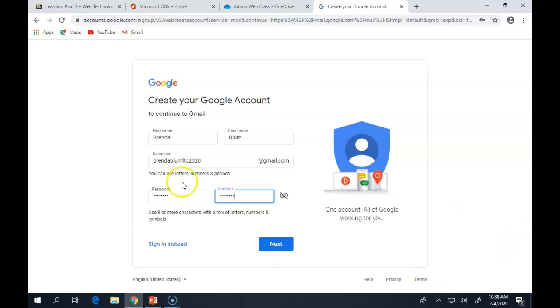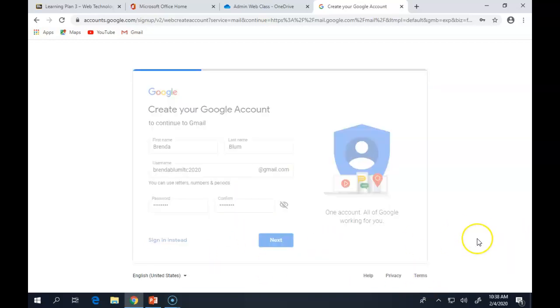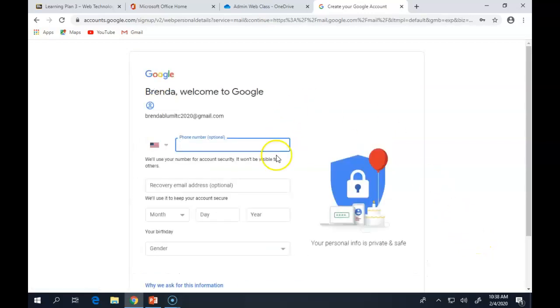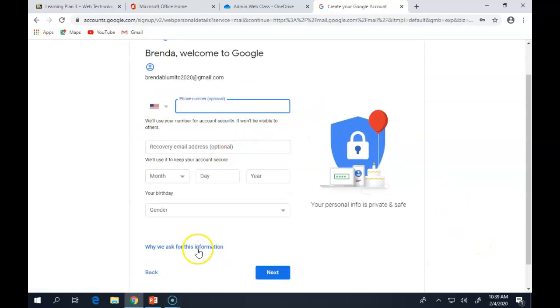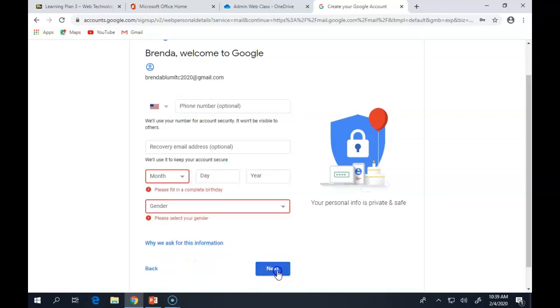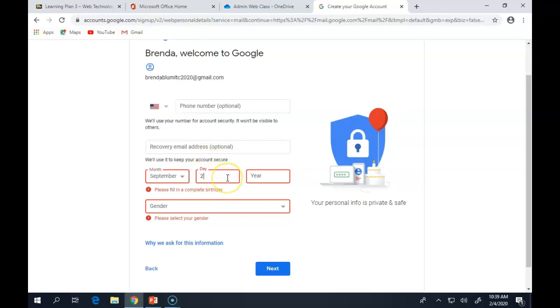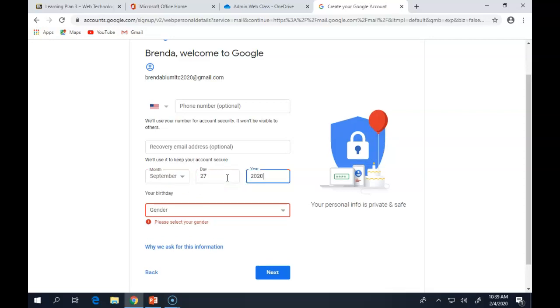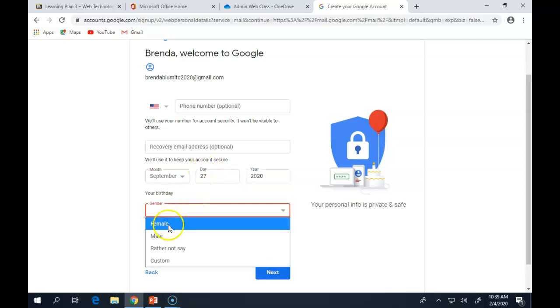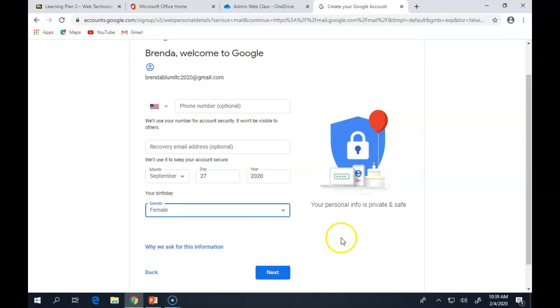So, hopefully this works. I'm going to say next. Can I skip this? I did web tech 9 a.m. Okay. You do web tech 9 a.m. to 10 a.m. Putting in a fake birthday. I haven't even been born yet. Maybe I should change that.